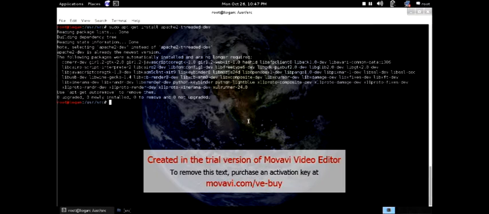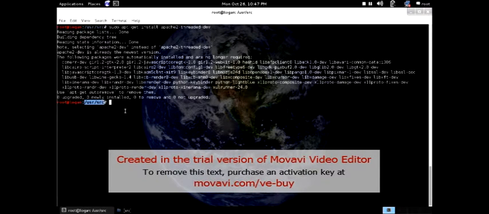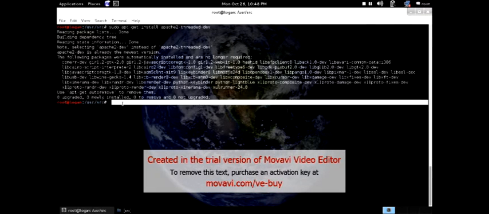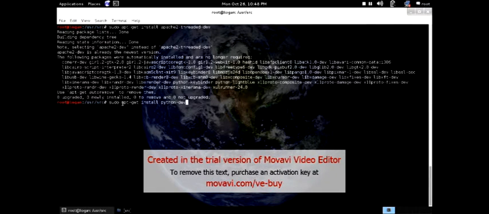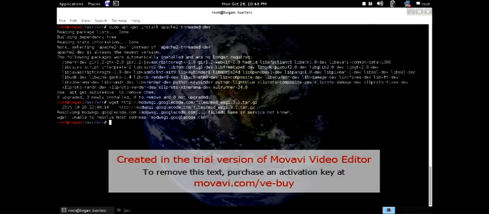Next, I'll download the mod.wsgi files from Google Code. I'm already in /usr/src. It's not compulsory to download it here, but you can. It's a good practice. So just move from root to the folder /usr/src and then download it using the wget command. This is the URL from where you can download it.